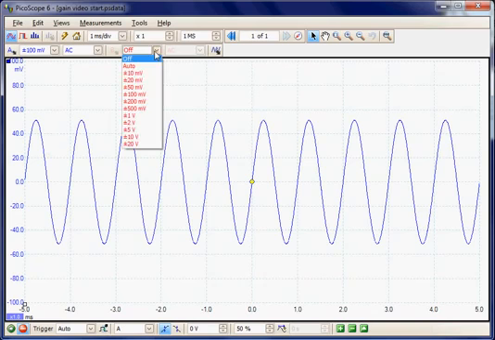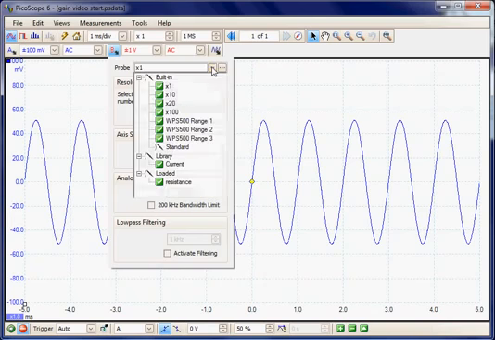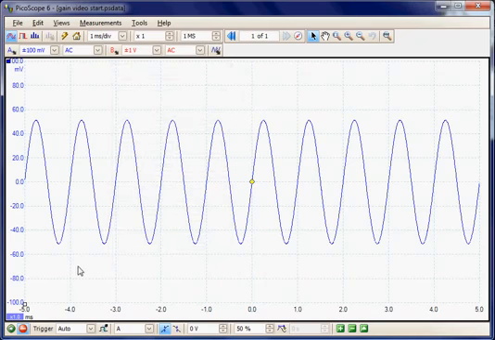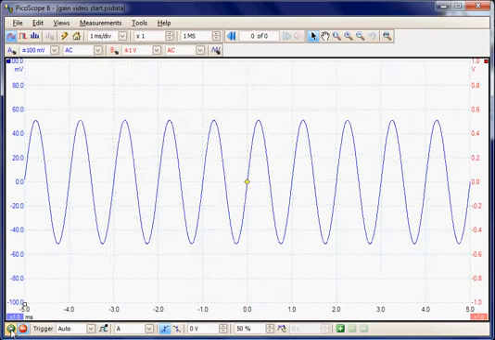The channel B is connected to the output of the amplifier, in fact across the 15 ohm load terminating the output, and via a ×10 probe again. So I'm going to set the probe factor to ×10. So now we have the two channels defined. I'm going to run the acquisition.